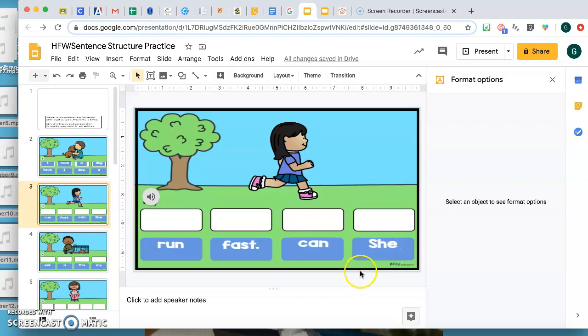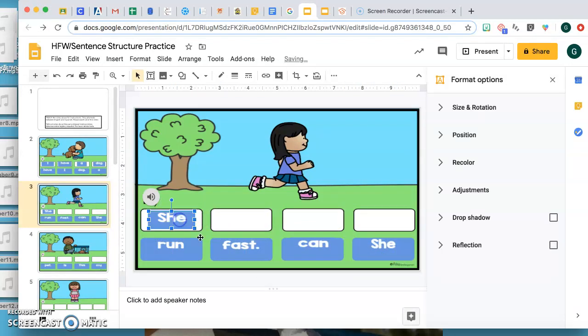So I could see that my sentences start with the capital. So maybe it's she. And I know periods go at the end. So fast. So it's either she can fast or she can run fast. I think it's she can run fast.